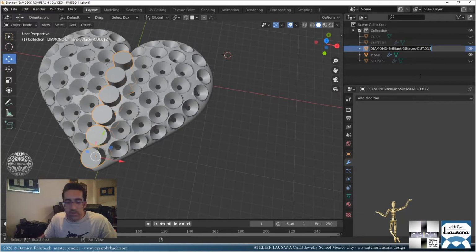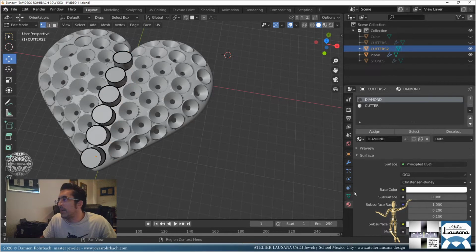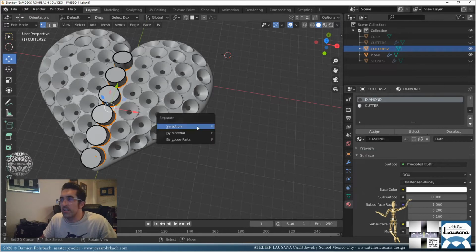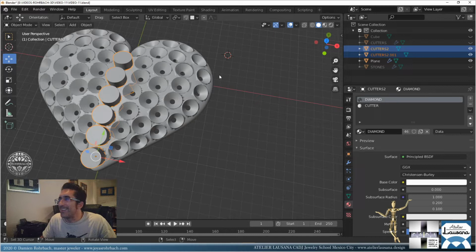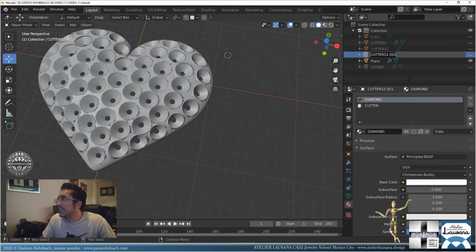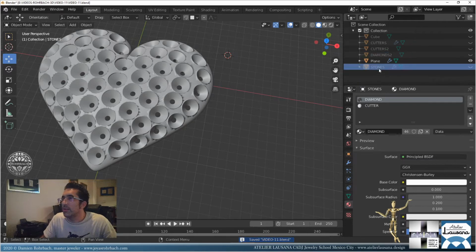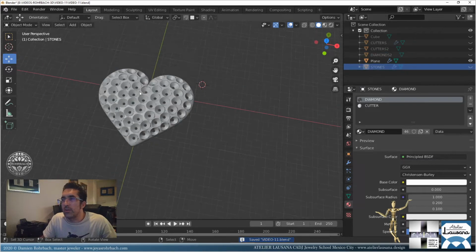Remember, so let's do cutters 2. Let's go to edit mode, Alt A. Let's go to materials, diamond, select. P selection, so we remove the stones. That's a funny mistake to do. All right, let's hide the cutters. And these guys, these are the diamonds 2. So right there. Okay, the cuts are working.